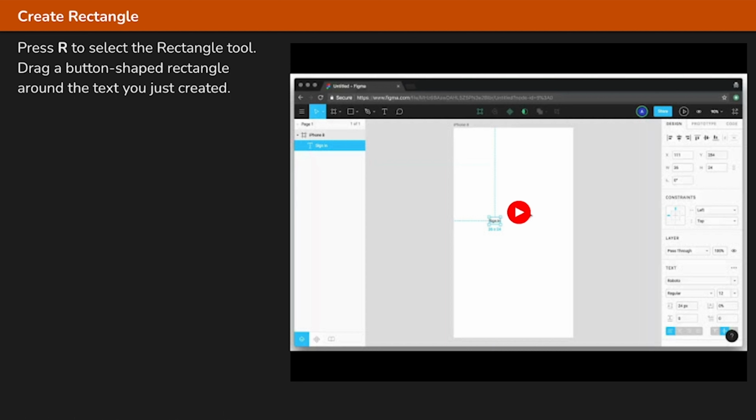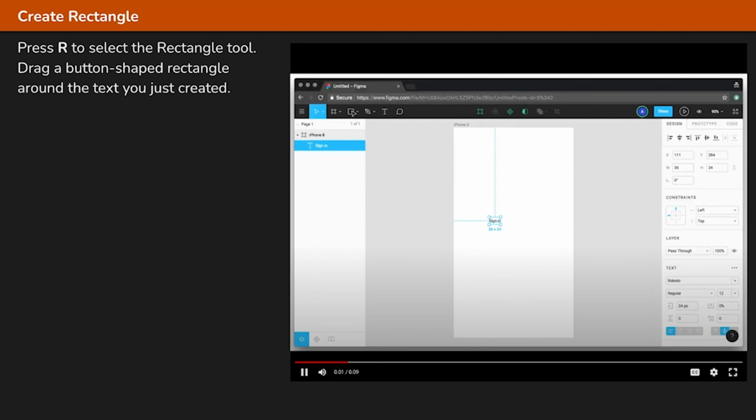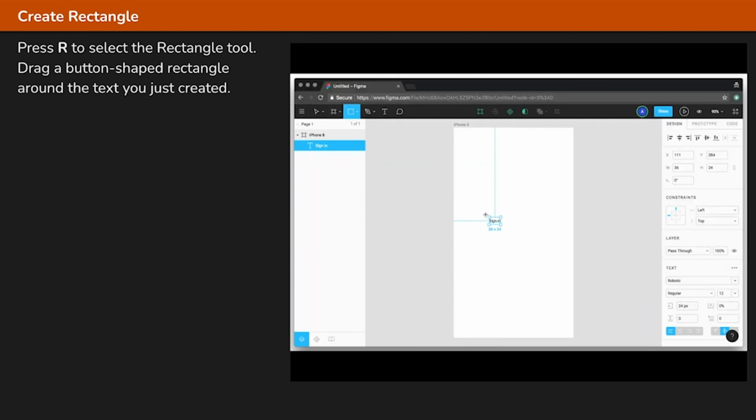Basically what I'm doing here is I'm making an imaginary sign-in button if I were to make an iPhone app or something with a sign-in tool. So I'm going to press R here to create a rectangle. You could also just go up to that tools panel again and click the rectangle. You click on the rectangle tool, and then you just drag from one corner to the other to create a rectangle, and it's that easy.